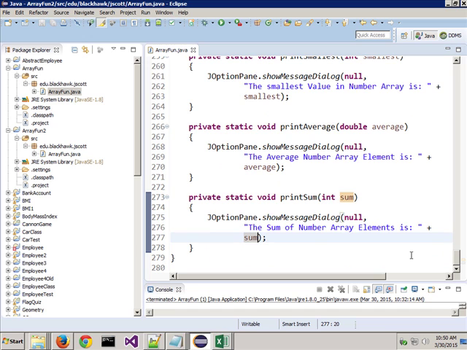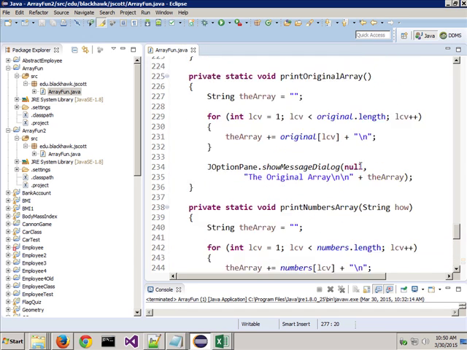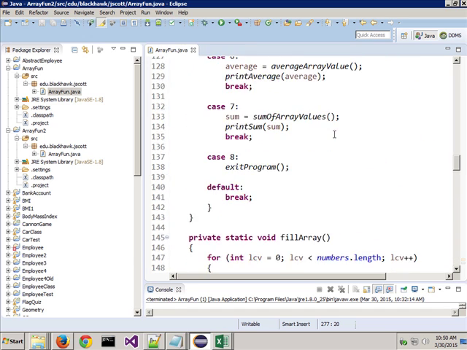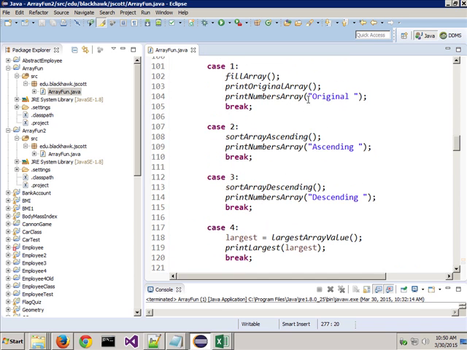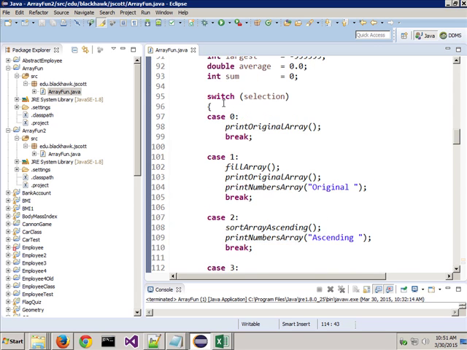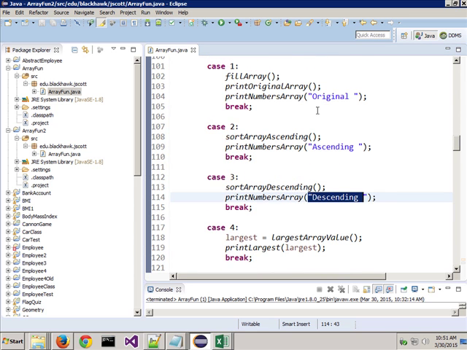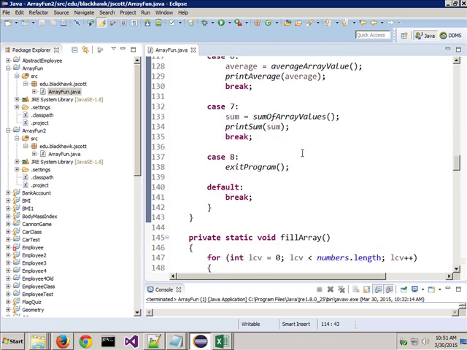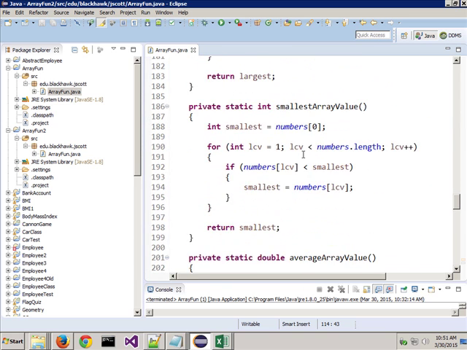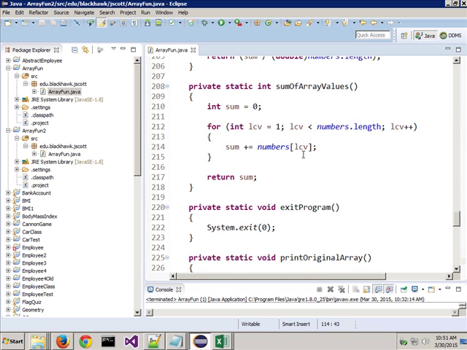Yes. It gets passed in up here: original, ascending, or descending. That's a good question. Yeah, it's from the selection that we make, and we call the appropriate function. That's all. Yeah, you're right, I should have mentioned that. That's a very good question.